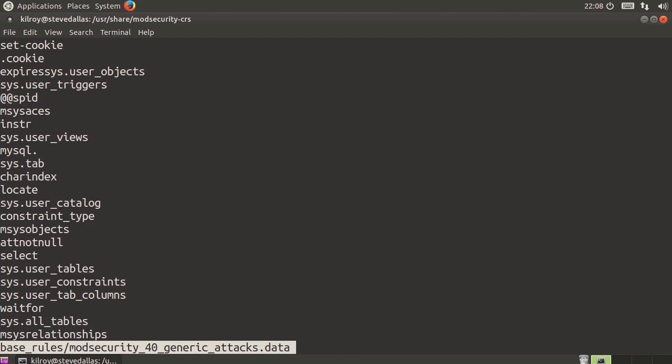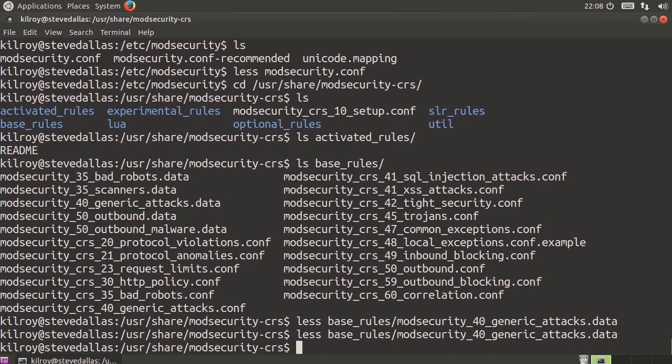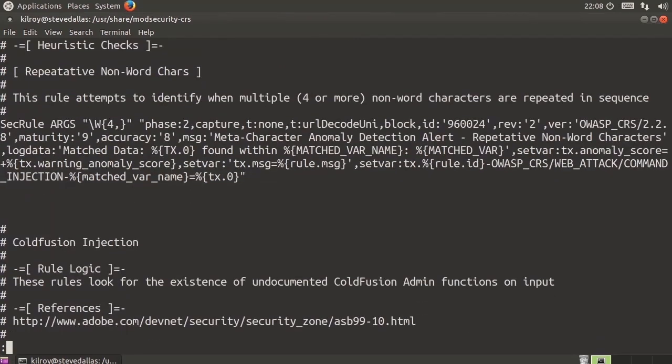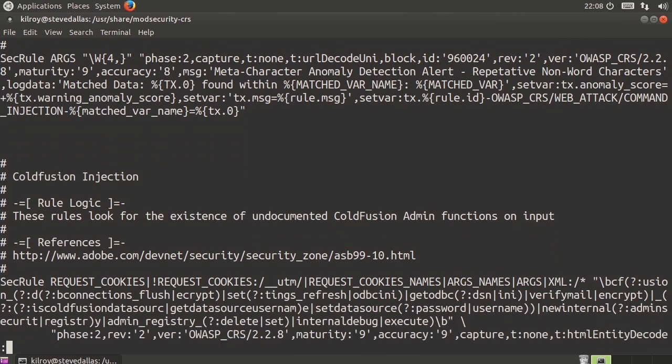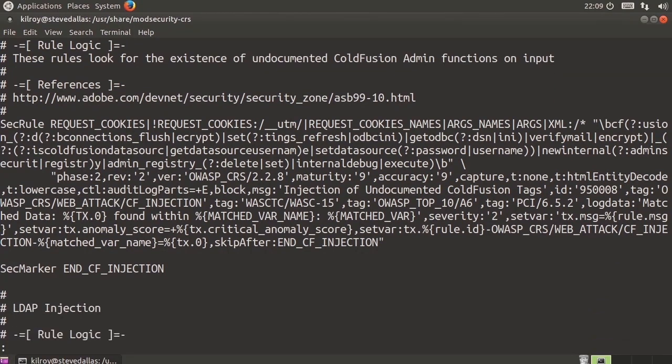Now, this is just a set of data that we could be looking for with any number of attacks, and let's take a look at one of the configuration files that would be associated with that data. So we're going to look at base_rules, modsecurity_40_generic_attacks.conf. So now this is the configuration file that goes with that data file that we were just looking at. So this is one of the rules here. You can see they can be really difficult to understand. It does take a little bit of experience to know what it is you're looking at here.